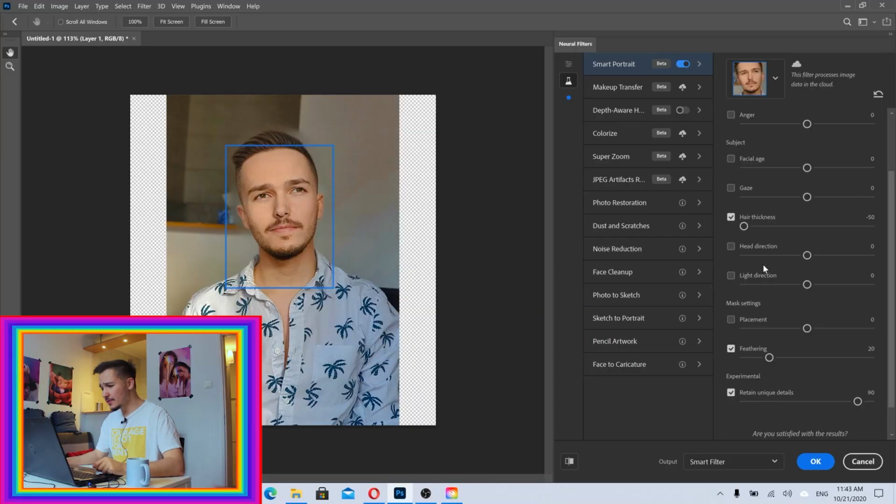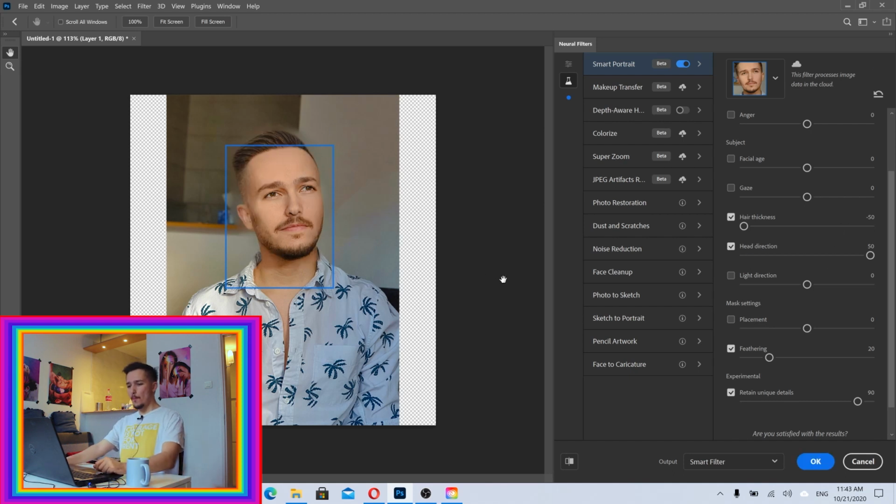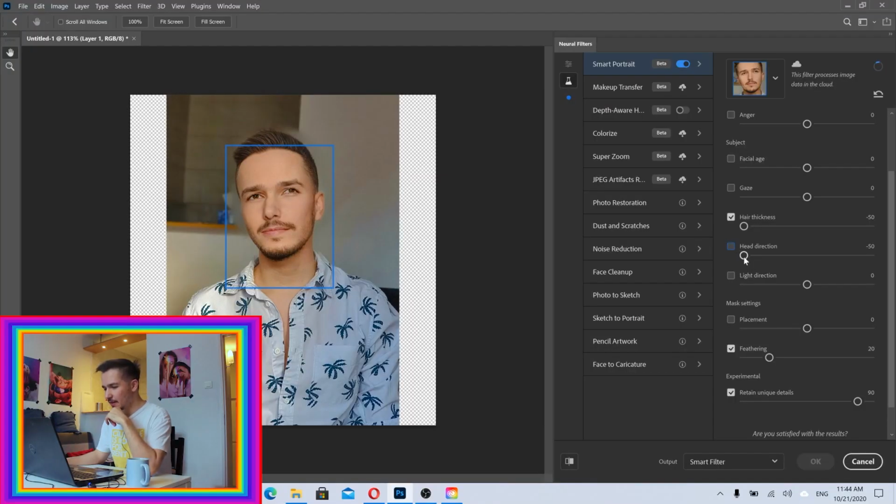We also have here some other cool stuff like head direction. For example, I can make my face look to the right. Let's just wait. Oh! Boom! Let's go to the left and then we can do a little bit left, right. Let's turn this off. We can also have here light direction, which is basically changing the direction of the light.